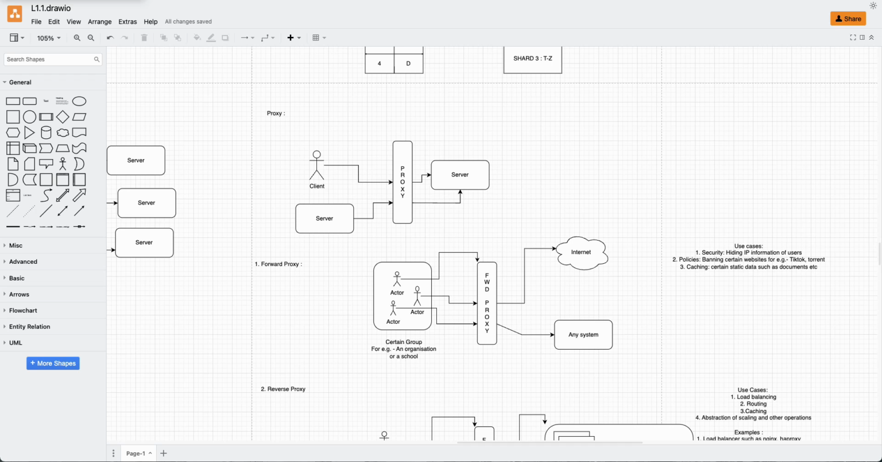So when a request is passed through a proxy, and the proxy is designed in such a way that it abstracts the client information like IP address, then the server or the internet does not know which machine the request came from. All it knows is the proxy IP address. So that's why it provides security.